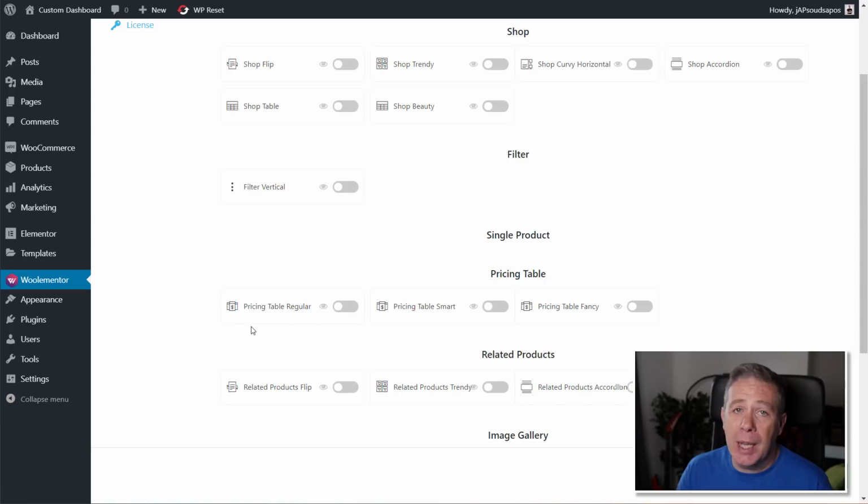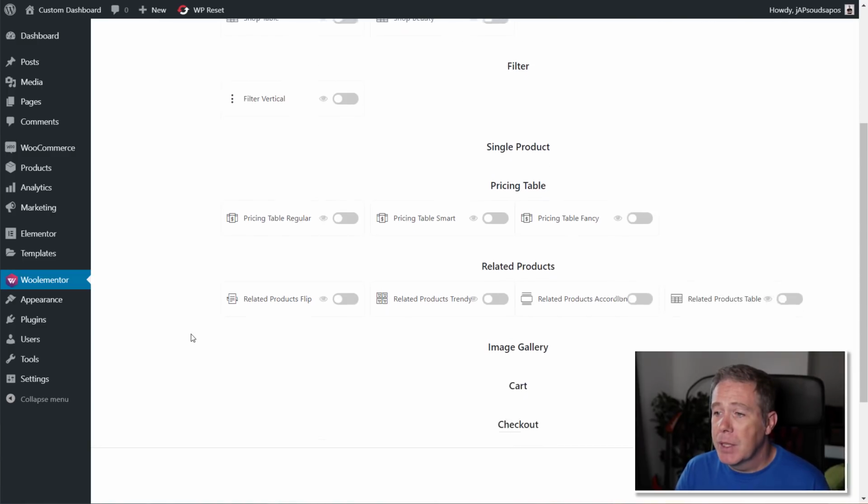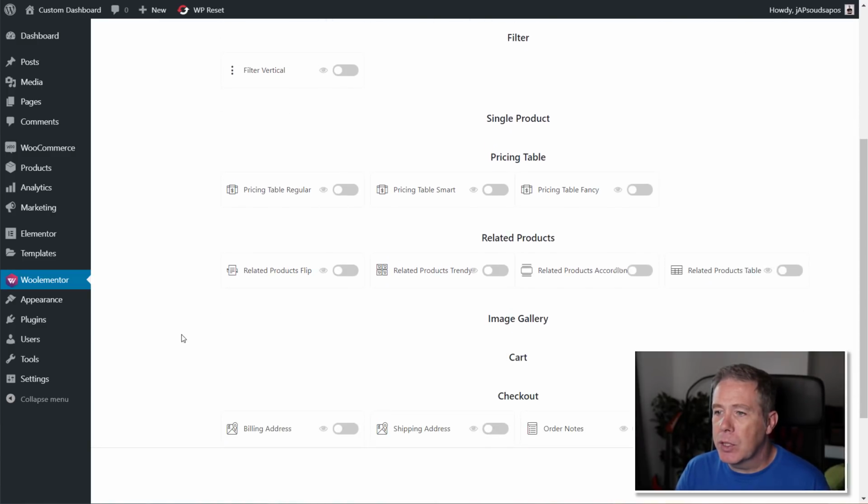Pricing table, we have a few more pricing options in there. It's not something I'm really that interested in, to be honest, more to do with the shop side of things. Then we've got the related products. You can see we've got those extra designs inside the related product option. If we want to view a demo, you get this little eye icon, so we could take a look at what that looks like.